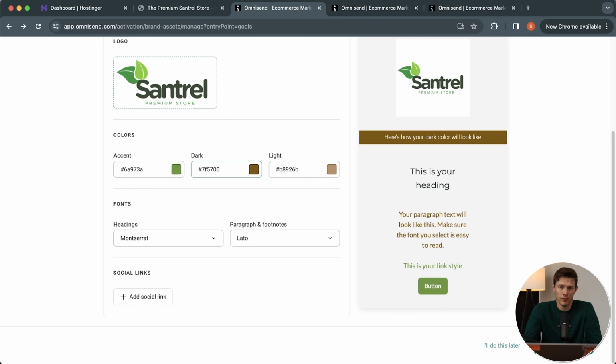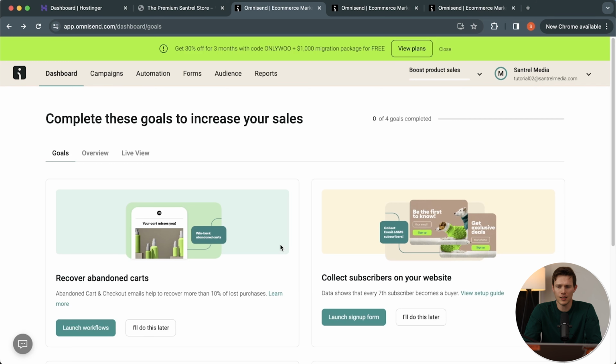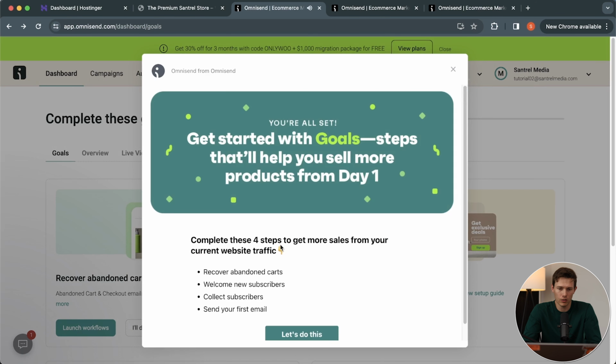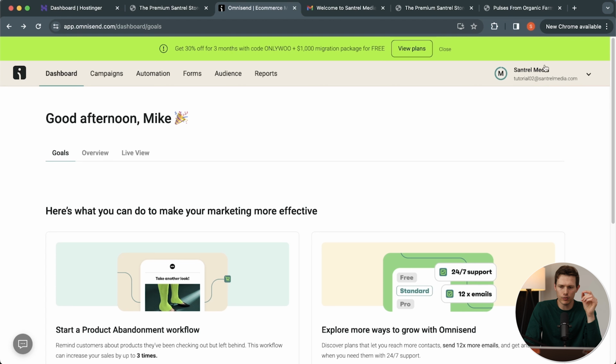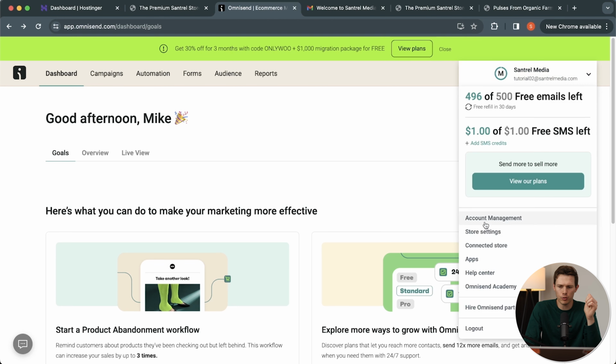I think, again, not much you have to do with Omnisend. It really just does everything for you. So we'll save the brand assets, and that brings us to your dashboard here in Omnisend, the little pop-up I'm going to close out of. Now, if you click on the top right, you'll see where your account is. They actually show you how many SMS you have left, how many emails you have left.